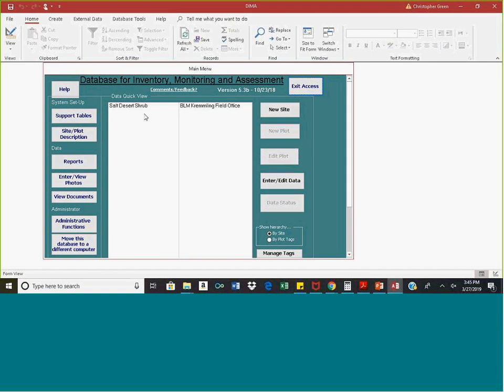When you open DIMA, you'll have a box that pops up asking you to create the administrator password. It suggests 9999, that's four nines. Stick with that so that we know how to fix things in the future. Make sure you don't change your password, please.